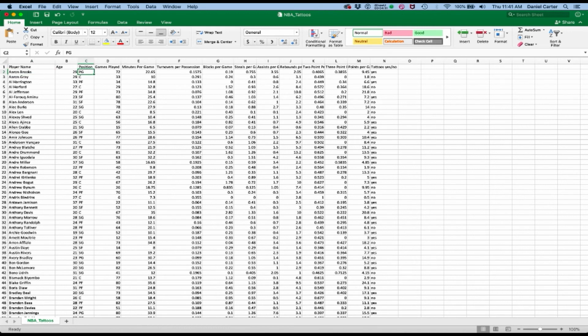Take 1 second and think about this tattoos column. So what kind of data goes in this column? Okay, it's categorical data. And again, we could then group by players who have tattoos and players who don't have tattoos.